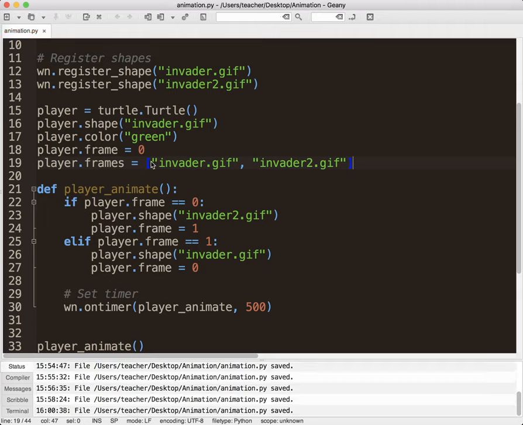Now with lists, if you're not familiar, but you should be because you shouldn't be watching this unless you've brushed up on lists, this is 0 and this is 1. That's just the way computers work. It's just the way programming works, I should say.